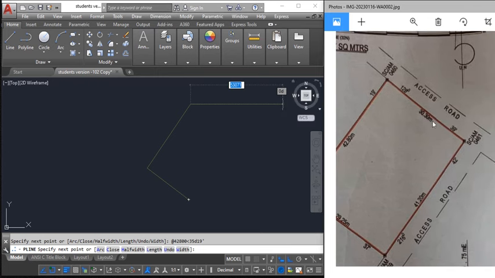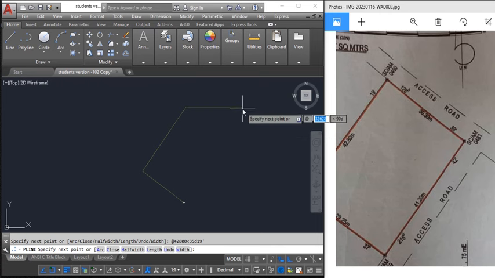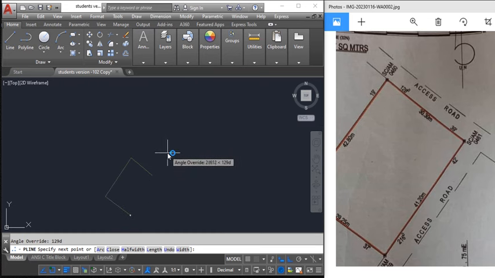Then the next one is this, and that is 30.30 meters, which is going to give us 30,300 millimeters. And you say at 30,300 millimeters, and then there we have 128 degrees, then 39 minutes. Then you have your shift less than 128D, then 39 minutes. Enter.